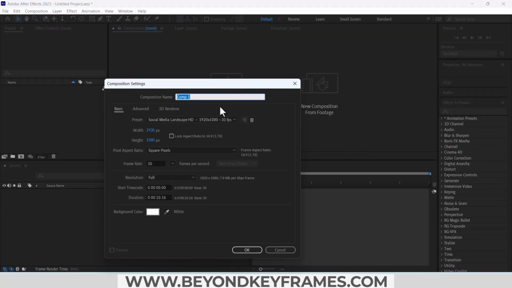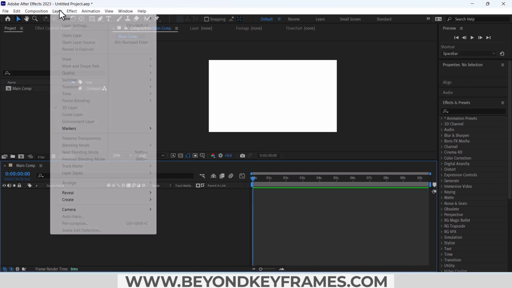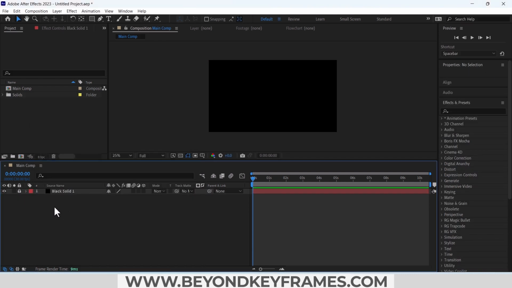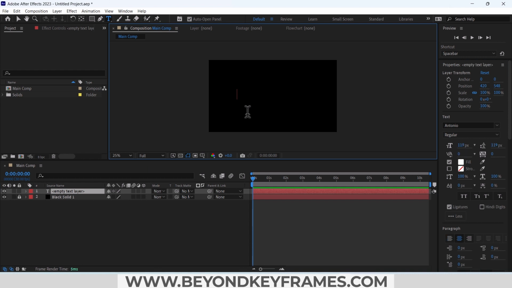First, create a new composition and rename it as main comp. For resolution and duration, it is okay. And add a new solid, change the color to black, lock it, and write a text. You can write some code.